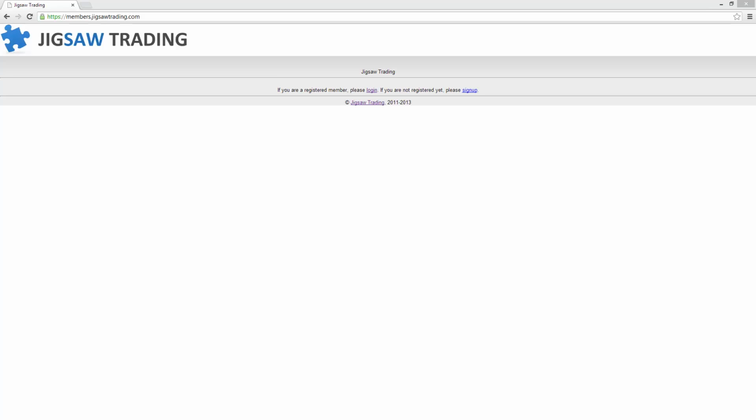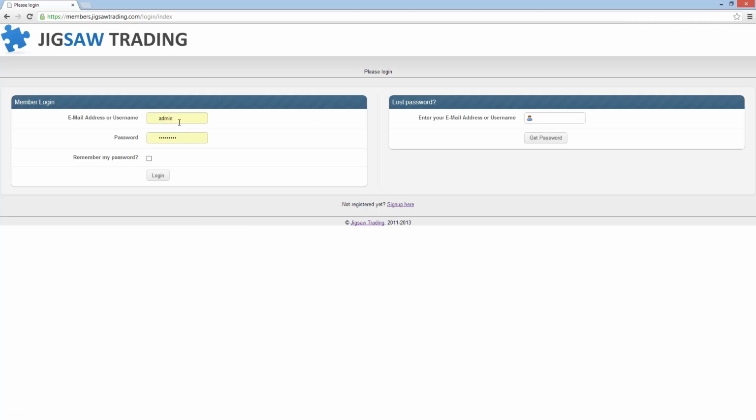First thing you'll need to do is go to our members page, members.jigsawtrading.com. All customers have got access to the S5 Trader version. For those of you who are on the beta trial who aren't Jigsaw customers, you should actually have received a login to the members page already. If not, send me an email. So let me just log in.